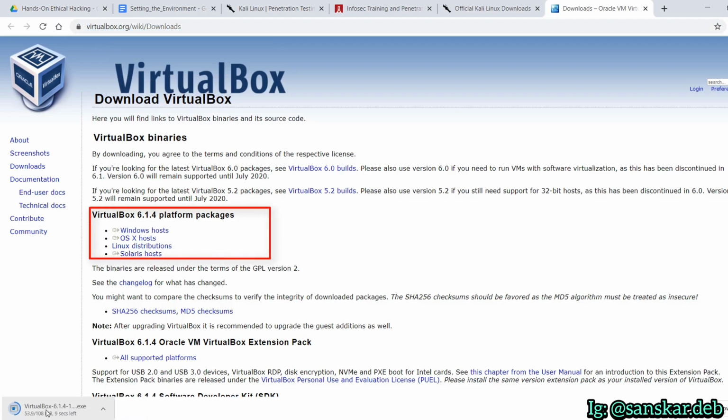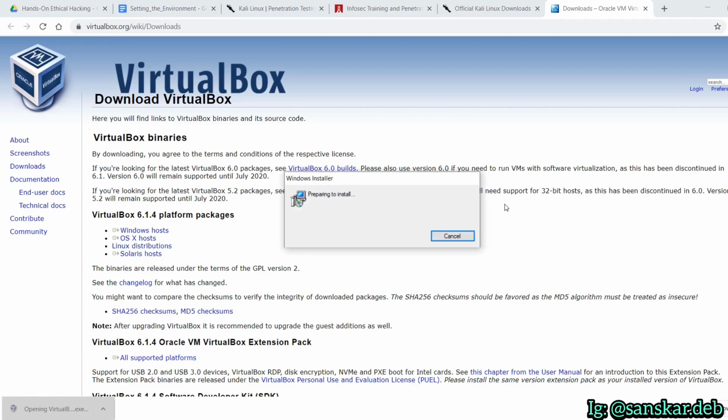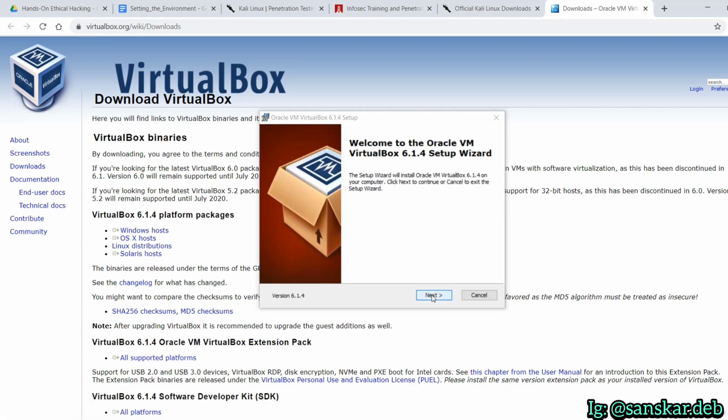So download the binary version for Windows, Mac or Linux. After downloading, run the executable to begin installing the software. The installation process is straightforward. Just click on Next a few times and at the end on Finish. We won't go deeper into this because it's really simple.